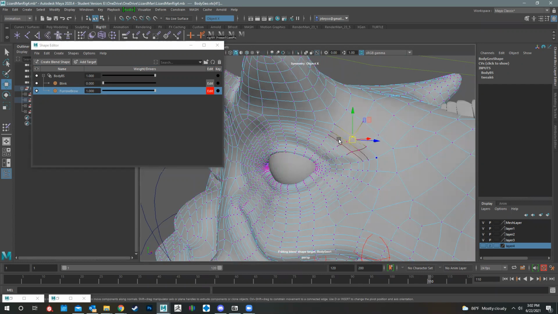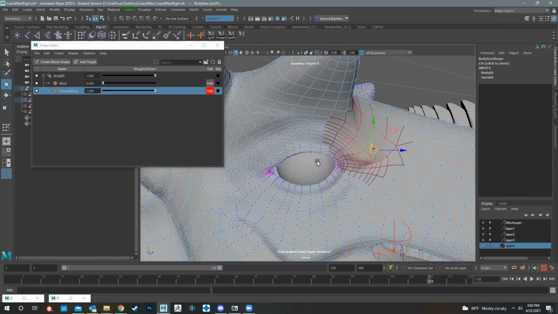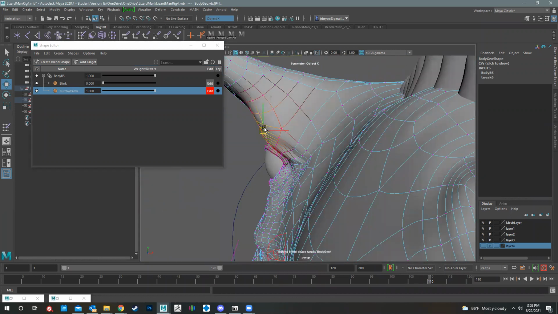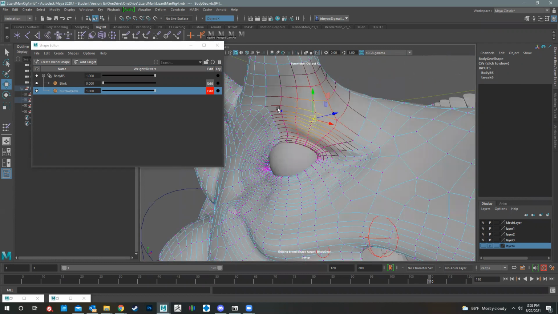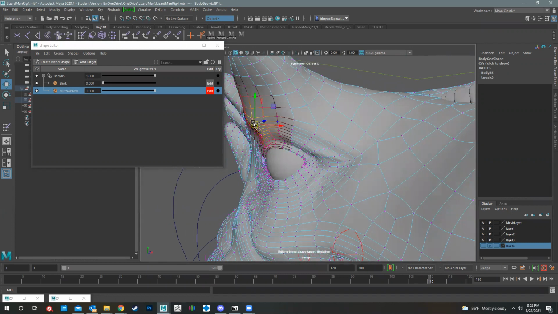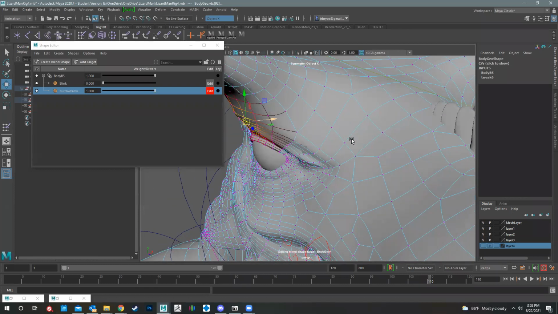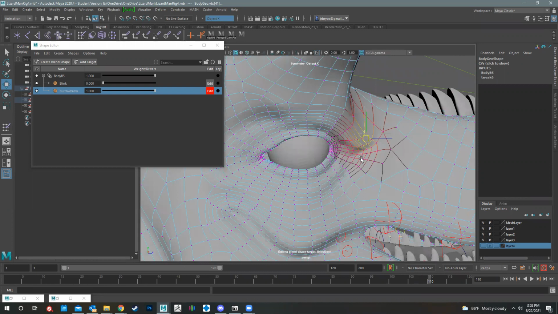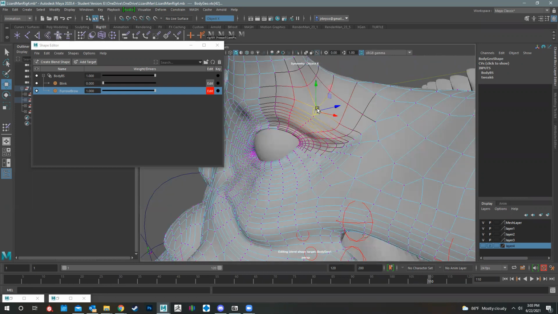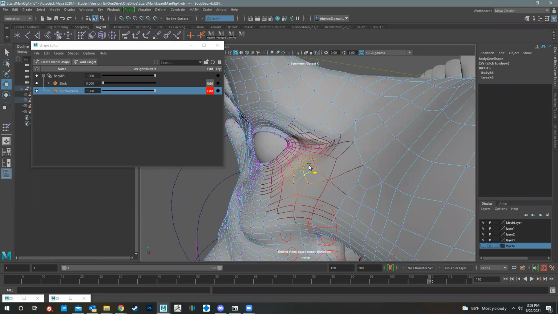So I'm going to go right about here, grab some vertices. And he doesn't really have a brow, so to speak. But we're going to fake it. We're going to give him a brow to kind of furrow. And then we can also kind of pull up just a little bit here, so there's a little bit of a squint. If you furrow your brow, you also feel your cheeks kind of move up a little bit.